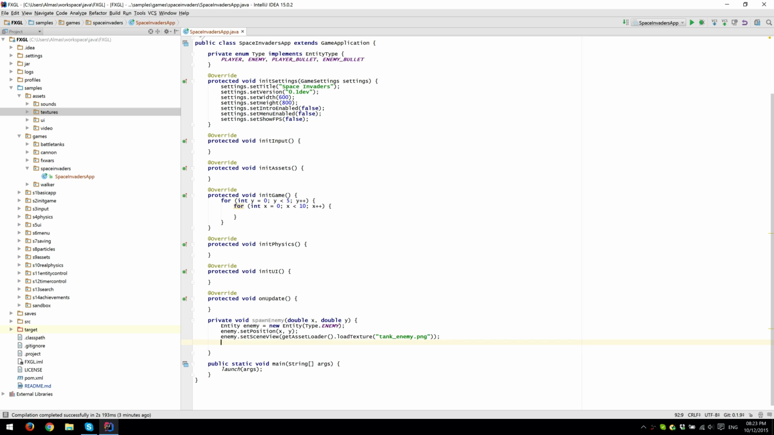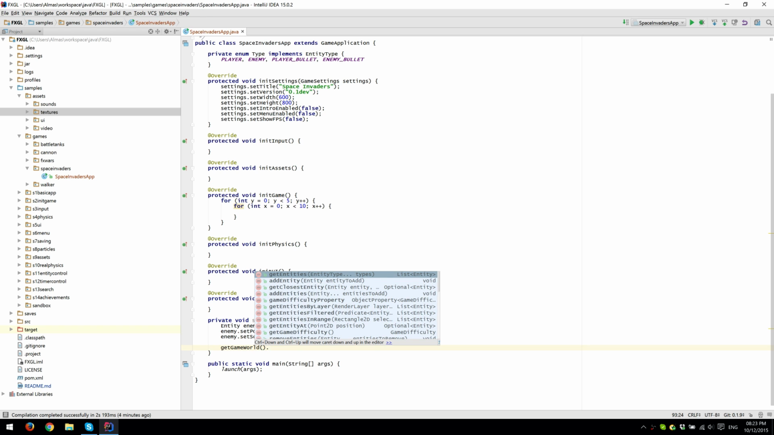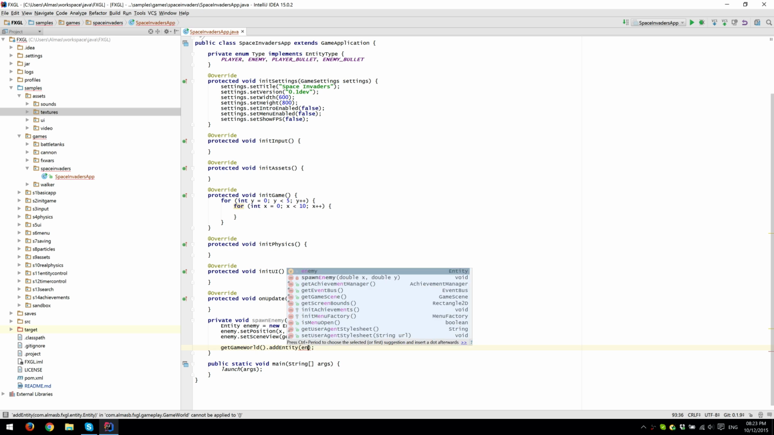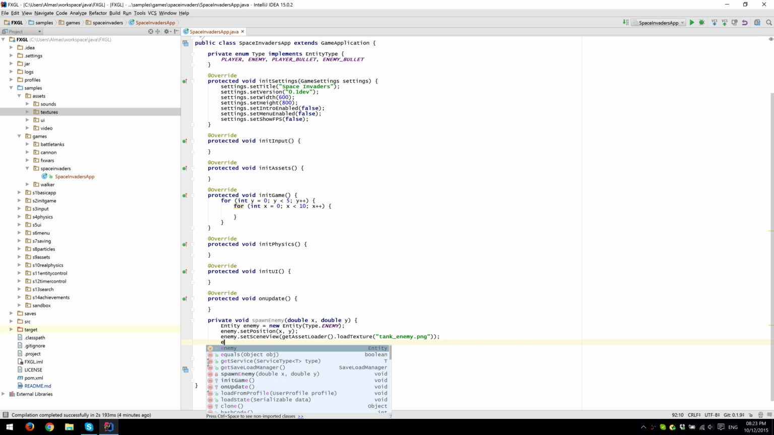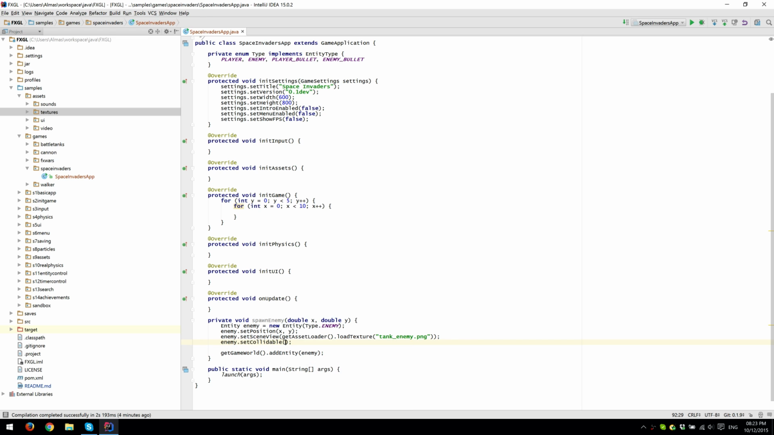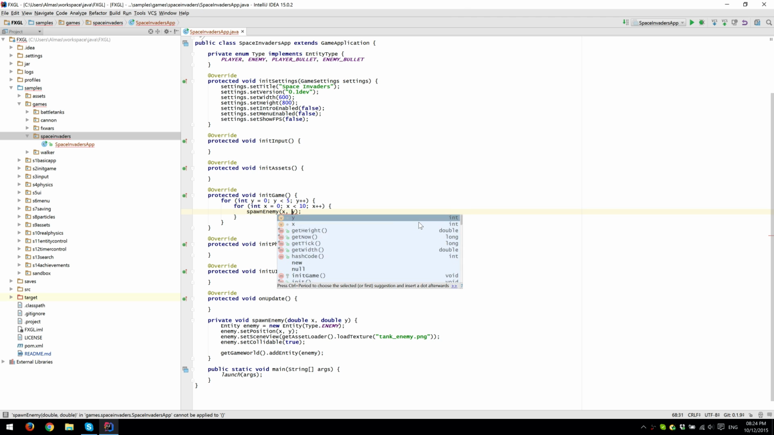Alright, so set scene view, what else do we need? Get game world, add enemy. So set the position, and we need to set collidable so that we could shoot them at some point. Yeah, that will spawn our enemies. Spawn enemy X and Y.